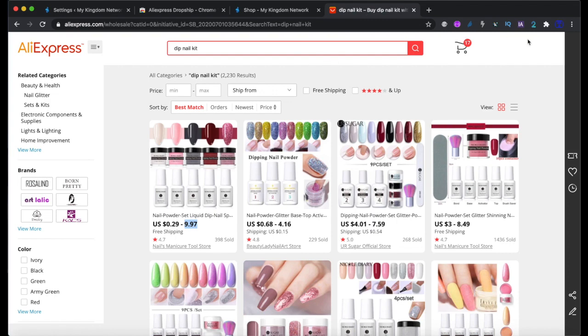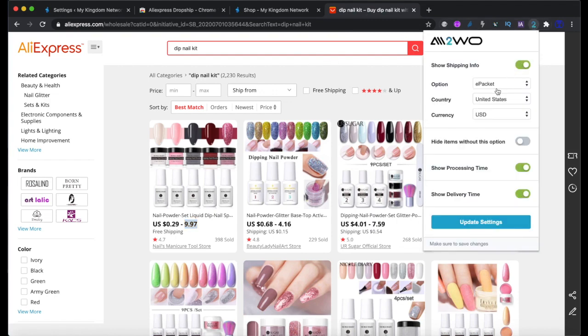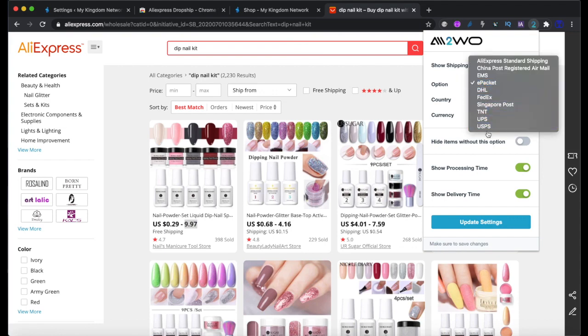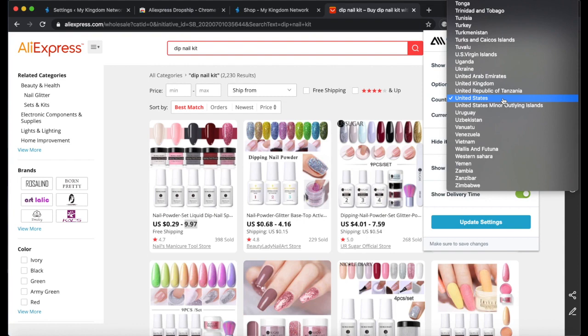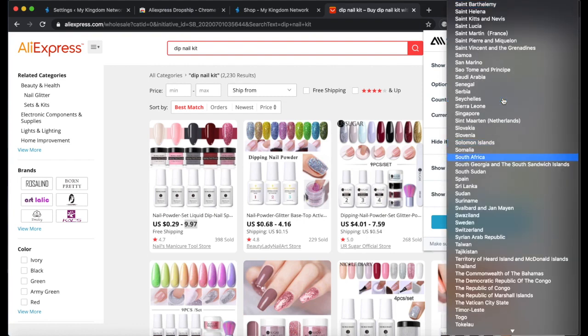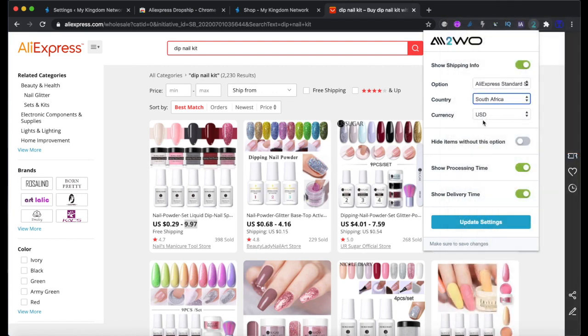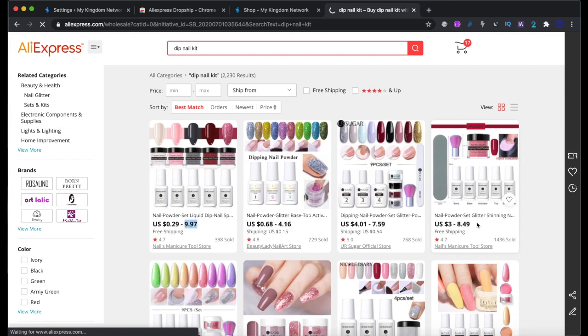Let's actually go to the website before we click on it so that it reads directly from the website. And we're going to pick standard shipping, South Africa, currency USD, that's fine. Do not hide, update the settings.